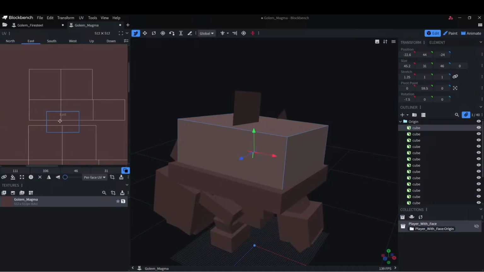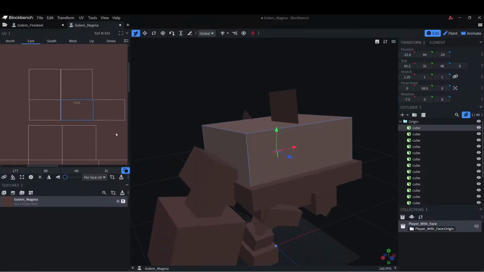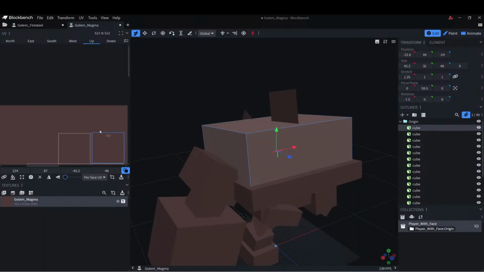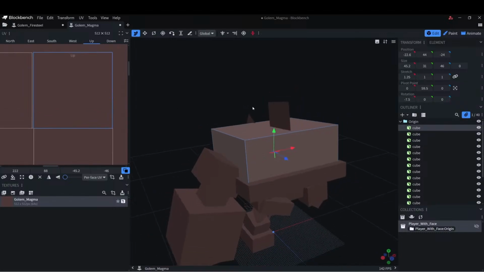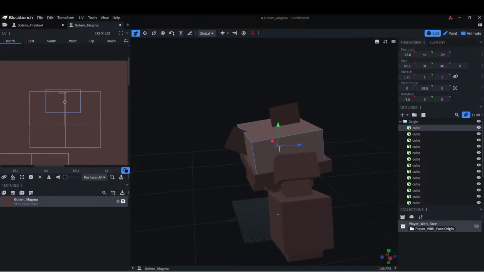So I will take the east part, move it on the west part, and mirror it. So it will be exactly the same. I can be efficient and paint very quickly this way. Here, the up part should be up here. So if I start, for example, painting here, I just move this north part here.